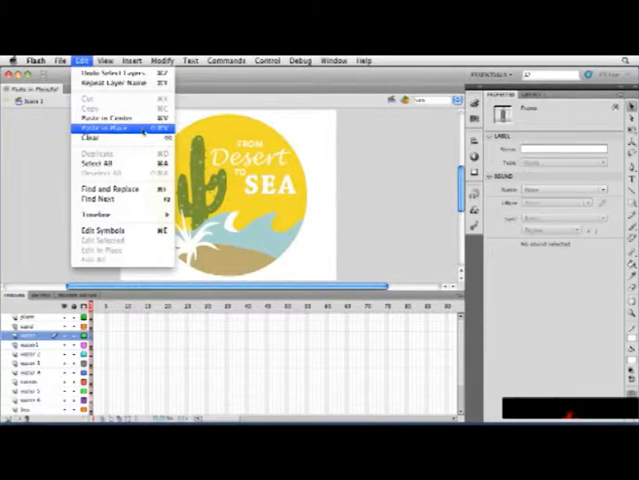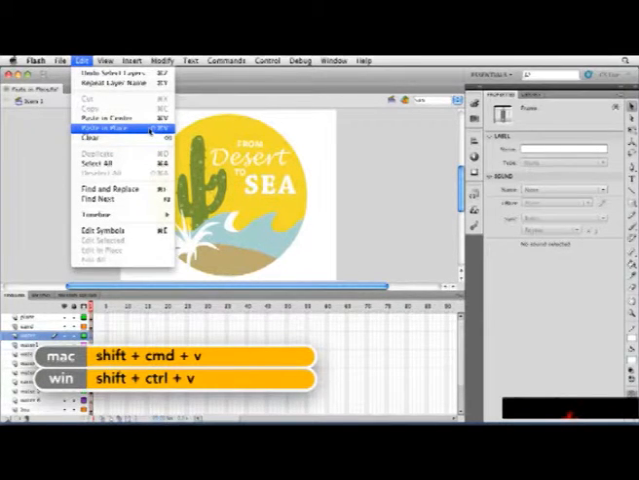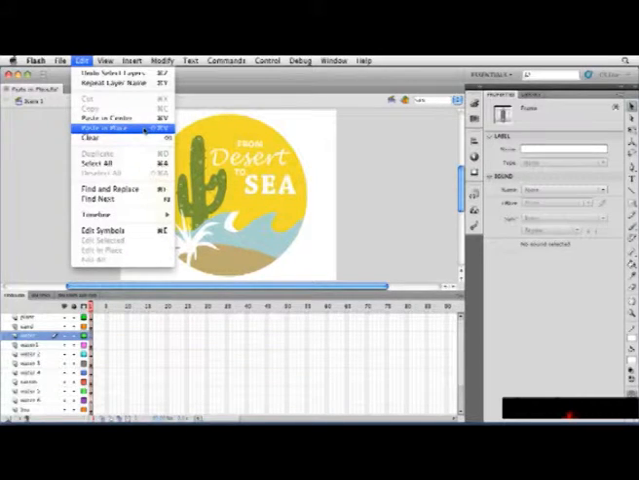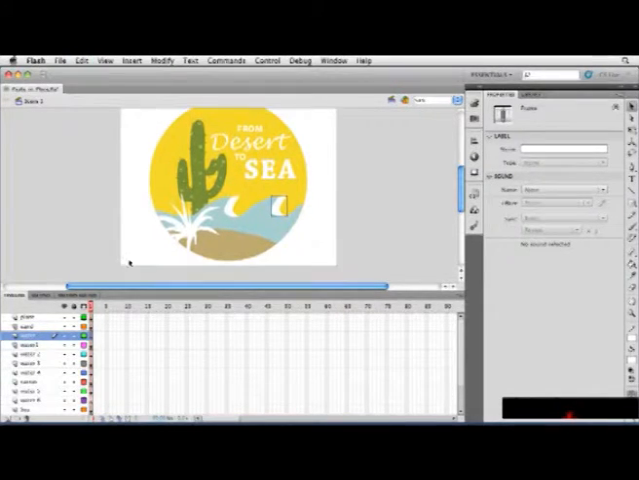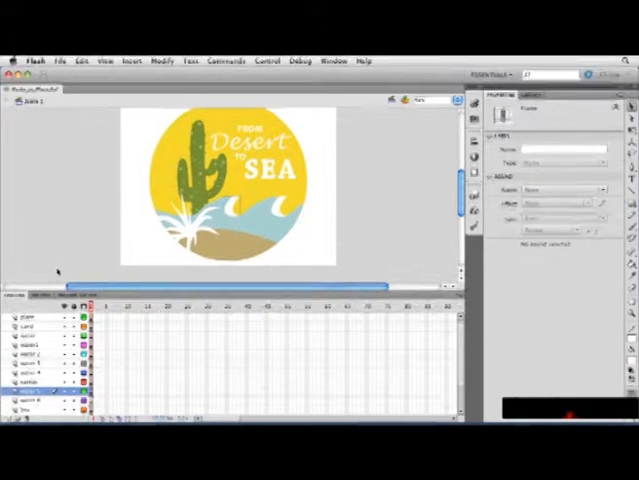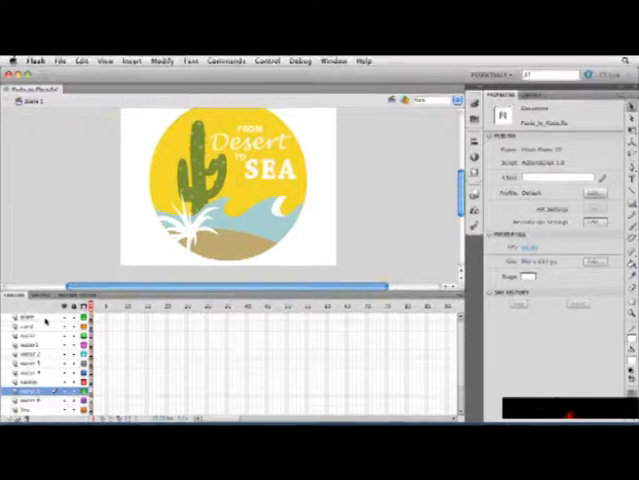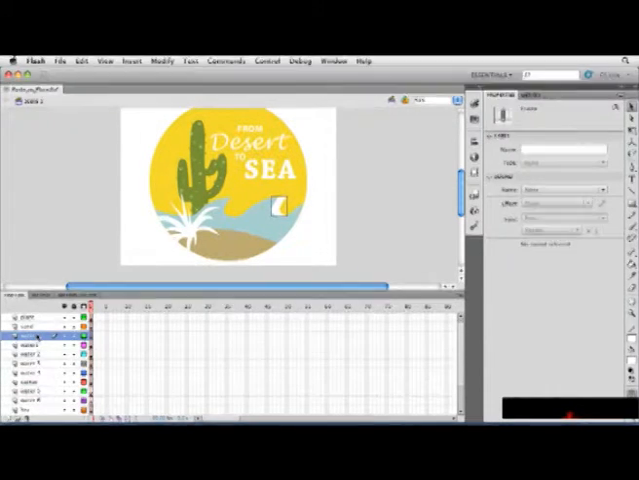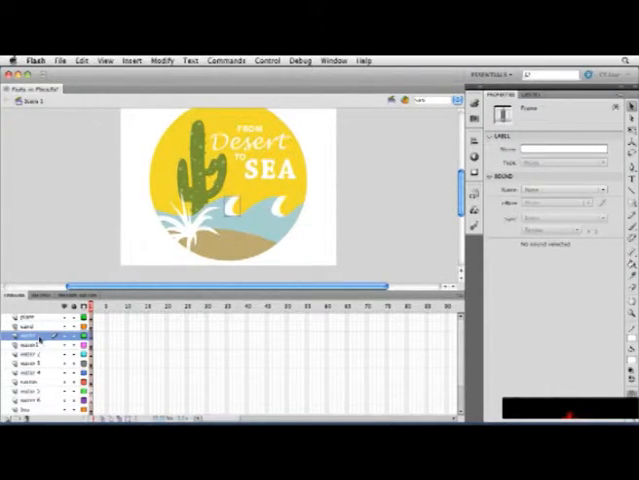Notice the keyboard shortcut is not Command or Control V, it's Shift Command V or Shift Control V on the PC. This is a keyboard shortcut that I use all the time, so I have it memorized, but it might be one that you'll use all the time as well, so I would keep that in mind. So I'll paste it in place, and I put the water on the appropriate layer. So I'm going to go up to layer 5, cut the water from there, and I'm going to use the keyboard shortcut on the water layer to paste in place.